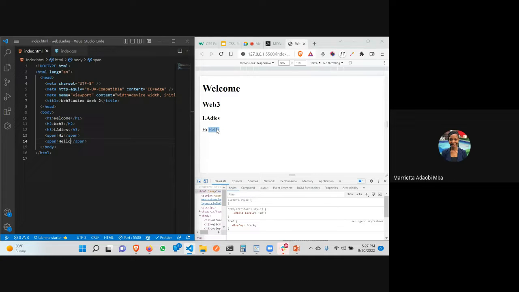Yes, sir. Because it's an interview question, especially when you start applying for a job. They'll ask you what's the difference between inline elements and block level elements. Inline elements just take their own width, while block elements take the whole space available.